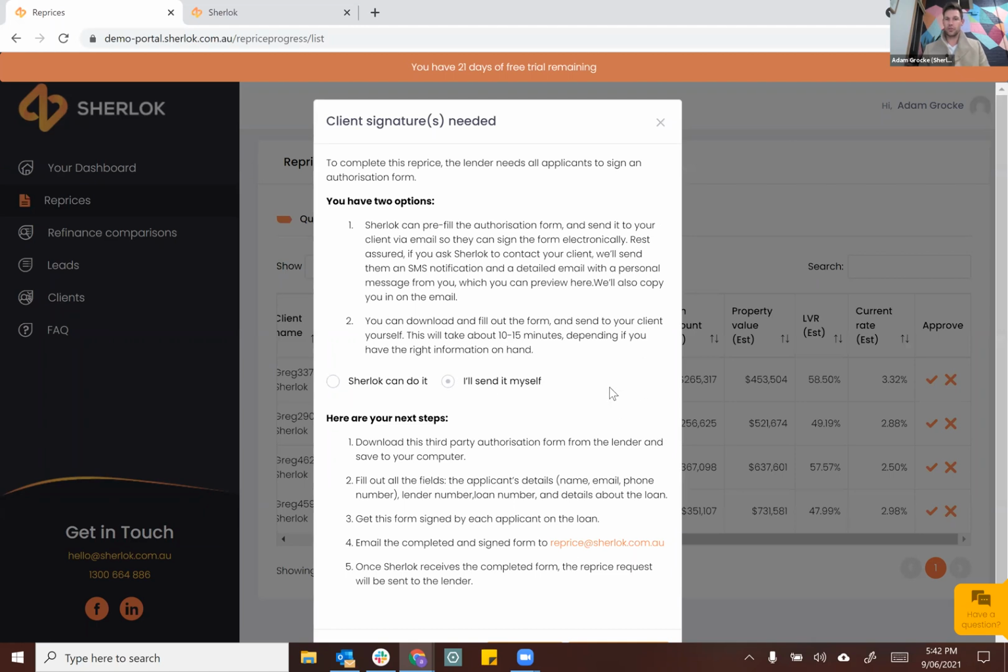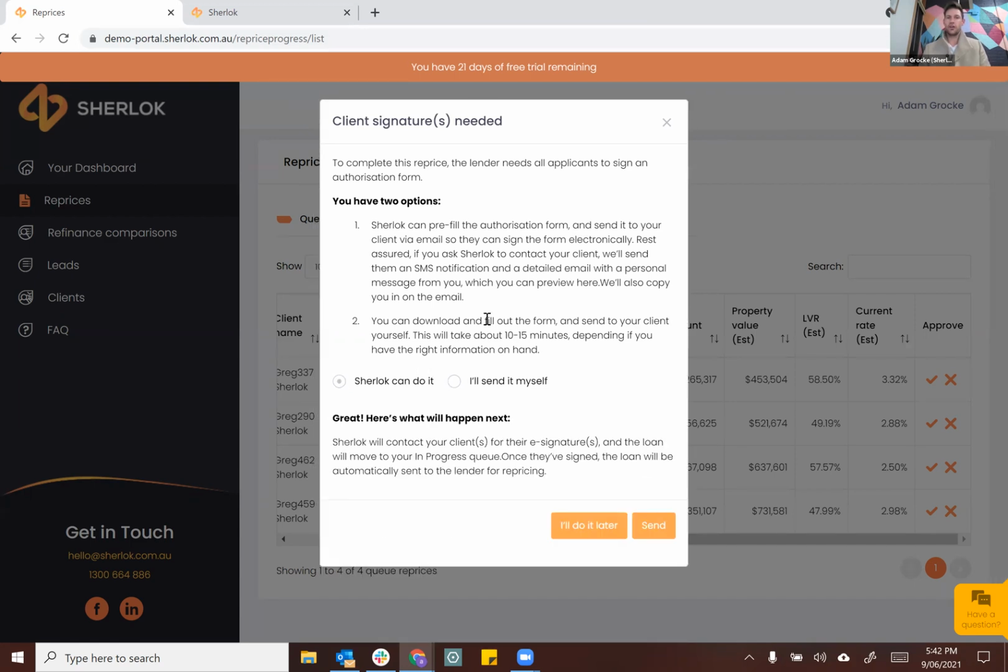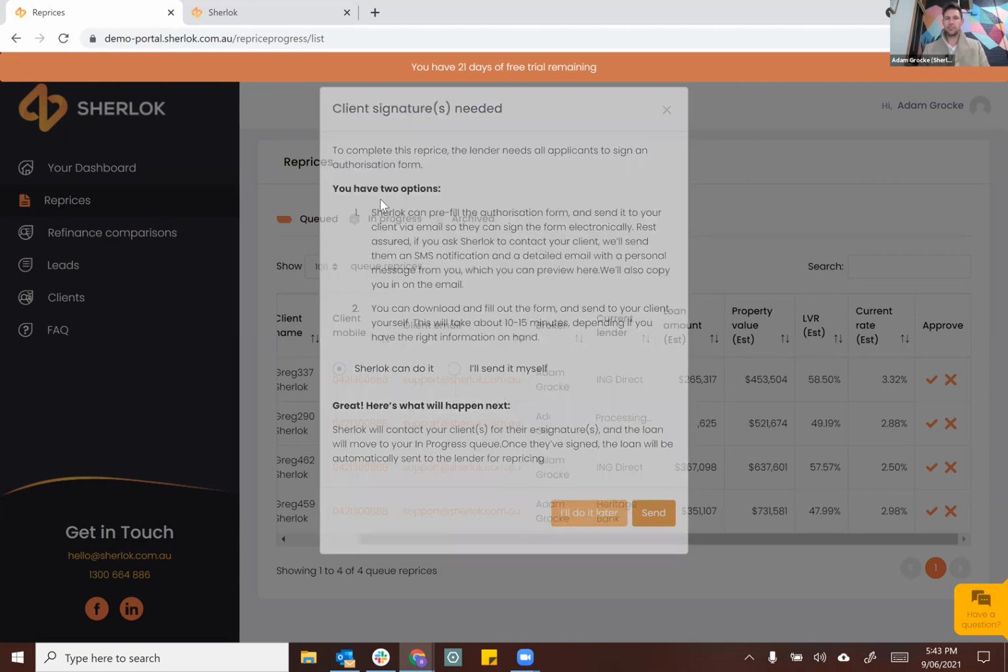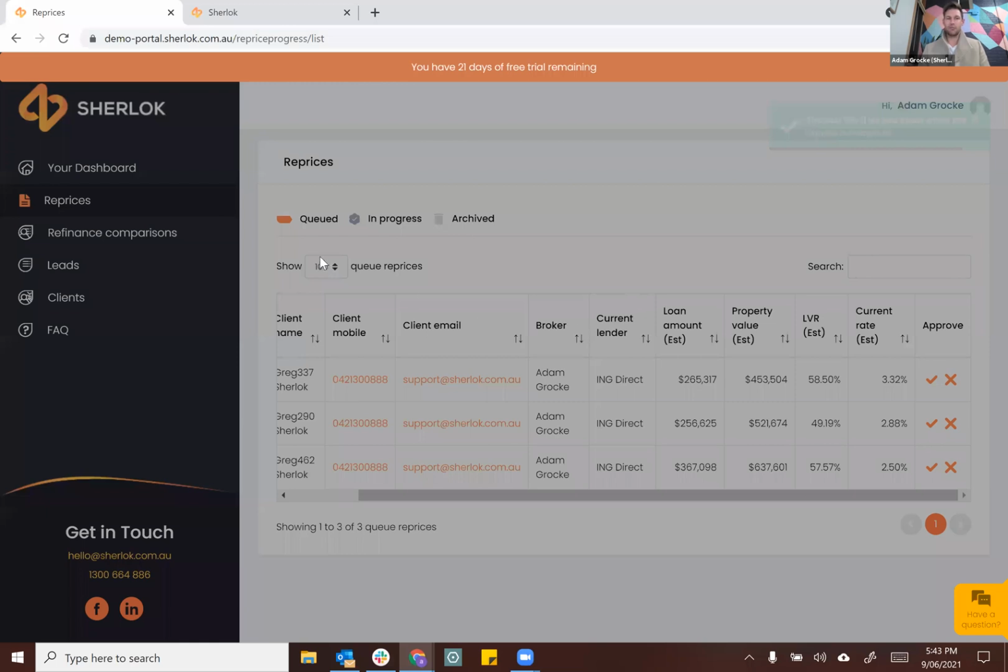If for some reason you want to do it yourself, we've got some simple steps here that says download this third-party authority form, fill it out, get the client to sign it, and then send it back to Sherlok. And if you send it to the reprice at Sherlok, that will then trigger it to go through the next process. And again, we want to make this as easy for you. So if you can just click Sherlok can do it, then that'll pre-fill that form, send it off for electronic signature, and make sure that that's all done automatically for you. If you click send, you'll notice that it disappears and it goes through and it sits in your in progress list.